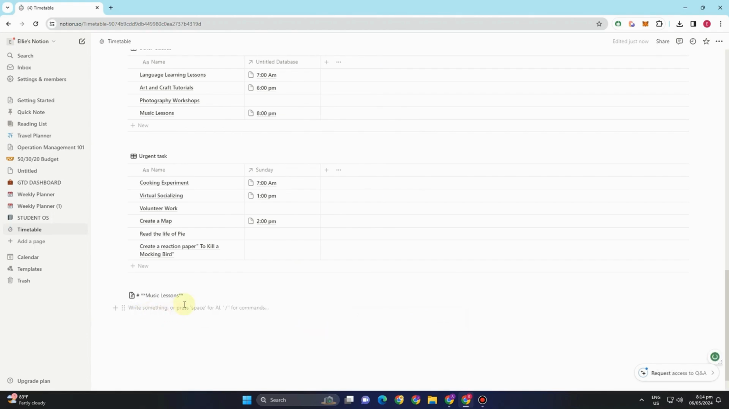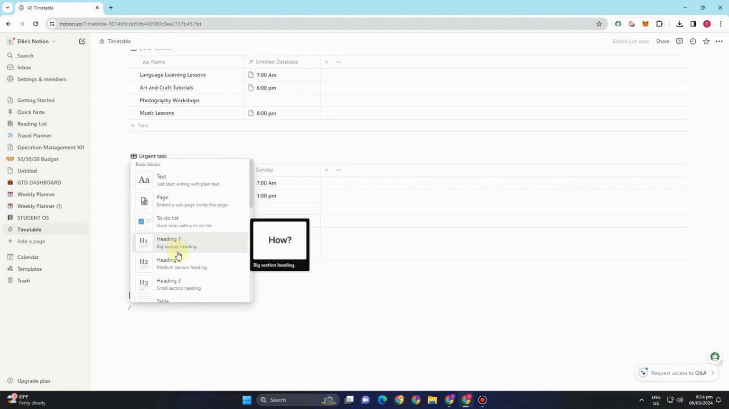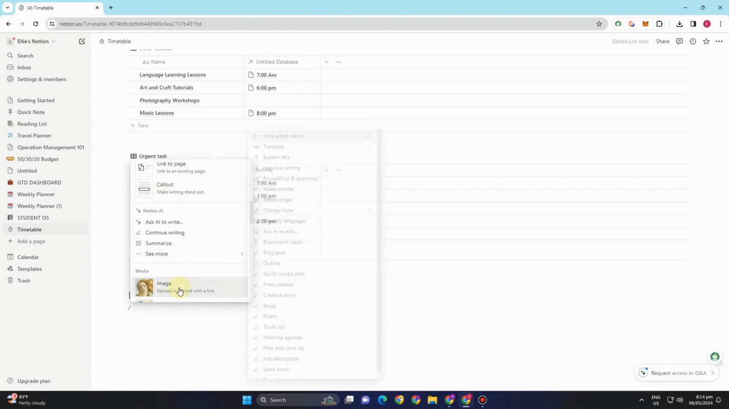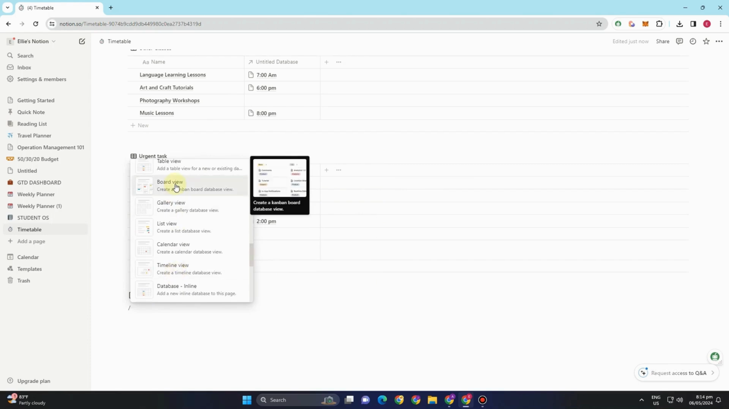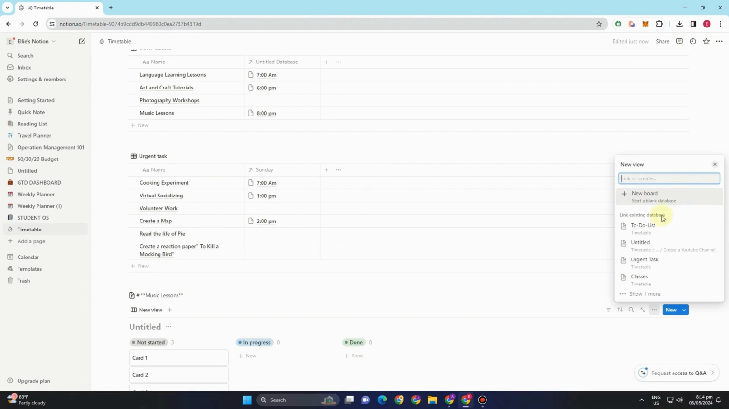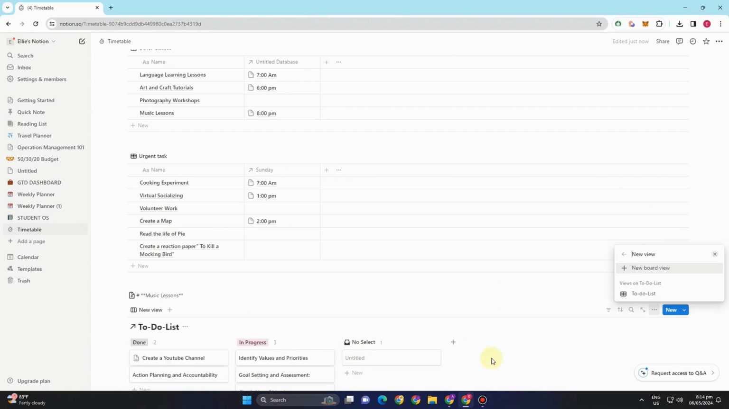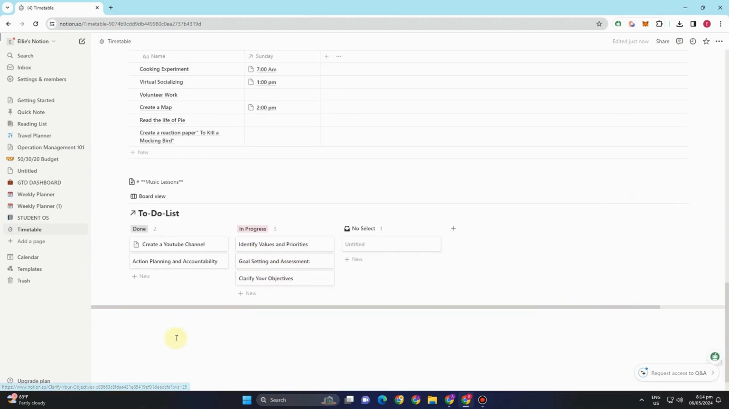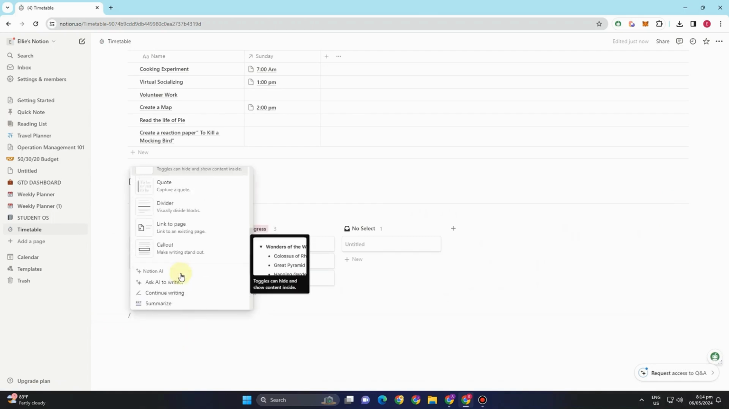Feel free to add more blocks by typing slash and then look for the block that you want to add here: calendar view, gallery view, timetable view, files and media, everything is up to you. If you want to change that view to board view or gallery view, we can also tap these three dots here and then change the layout of it.